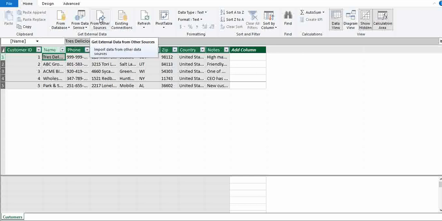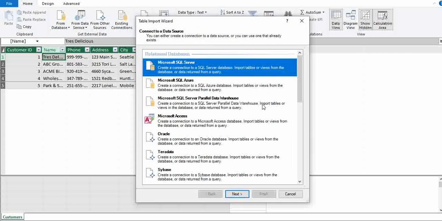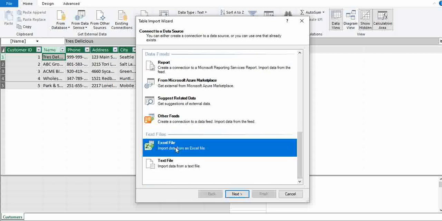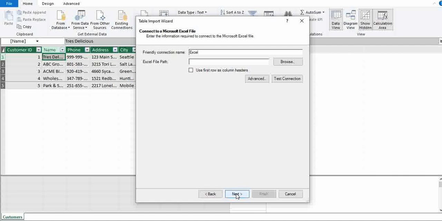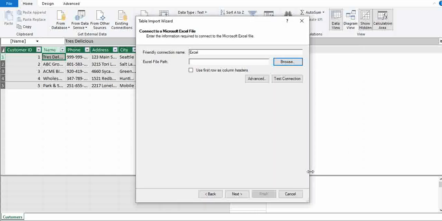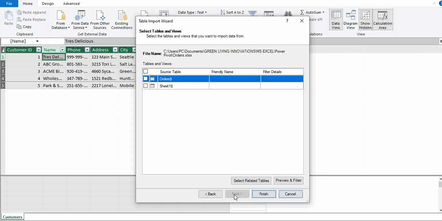Click on the home button here, then click on from other sources. Wait for it to load, and it is in Excel, so simply go down, it's a little bit down there, then click on Excel files, and click on next. The route is now well established, and we can simply go there directly and click on orders, and open that. I also am going to make sure that I check the first box as the columns, then click on next.